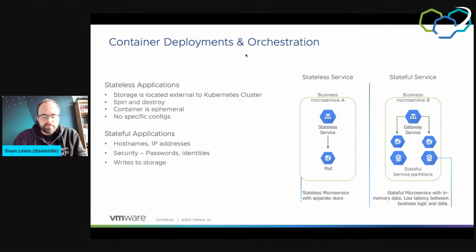A stateful application, though, is exactly that. There's a lot more pertinent data in there that you need to keep hold of. So maybe host names, IP addresses, especially if you're using things like service type load balancer or ingress, security, so passwords, identities that have been provided to the pods or services, and also writing to storage, which is the main one. So writing the data to our persistent volumes inside Kubernetes itself. And I've drawn two quick diagrams there as well to show that stateful service. As we can see, very, very basic. There's not too much going on. But in a stateful service, we've probably got more configurations in there as well to make that data stateful. So again, more revision control possibly needed as well.